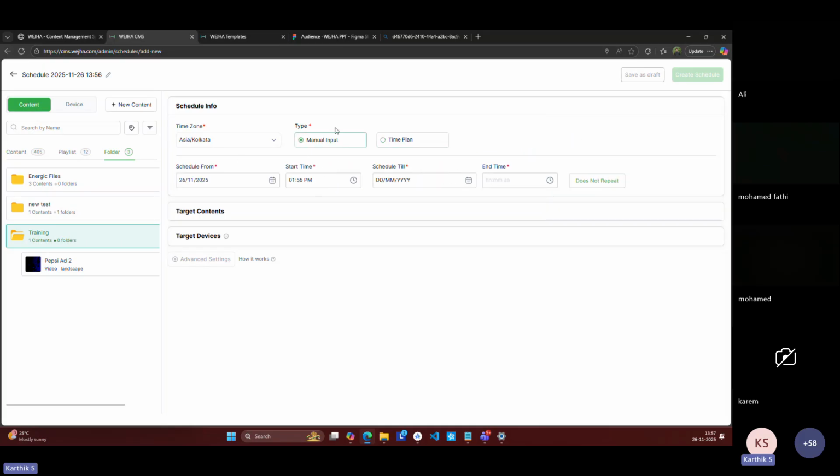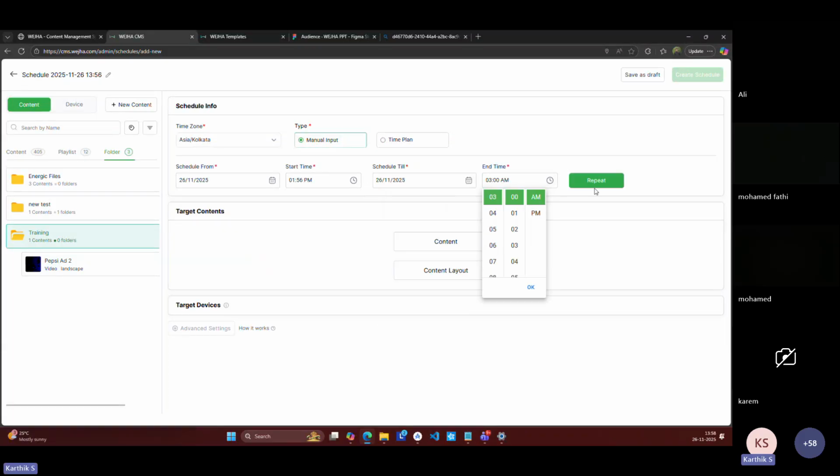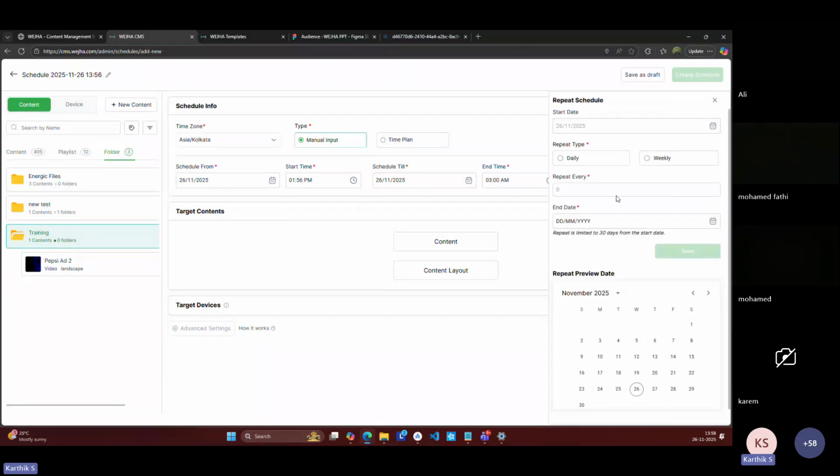Let's say I want to select the manual input at this moment. I want to play this content from now till, for example, another few hours. In case it is on the same day, I can click schedule repeat. For example, I want to repeat the schedule daily, every 2 days.